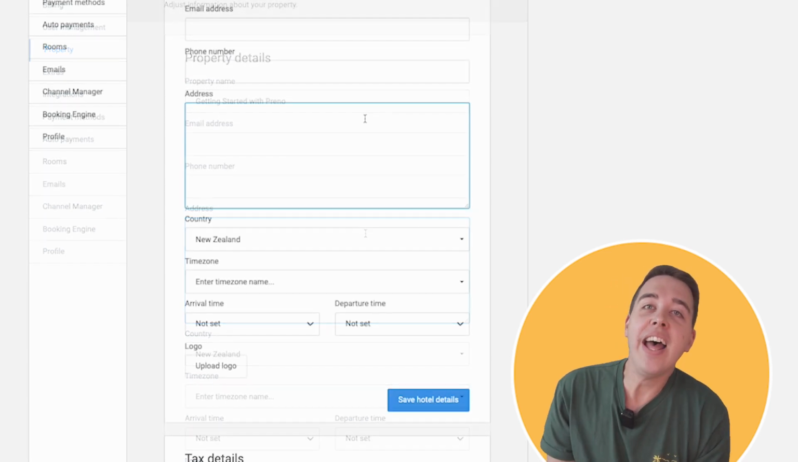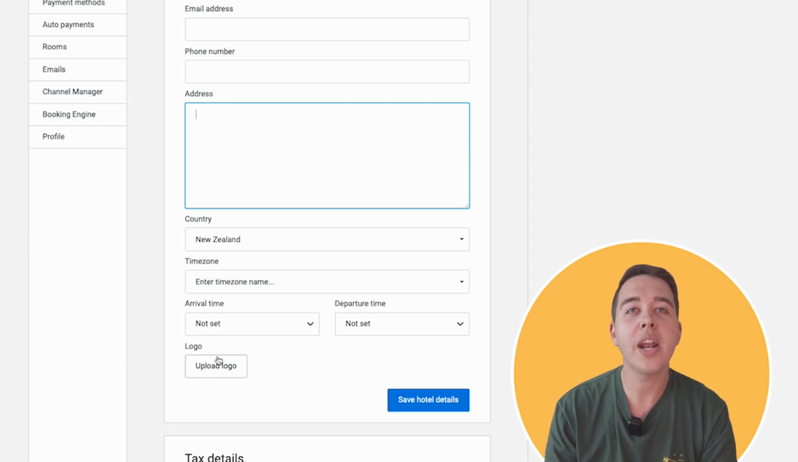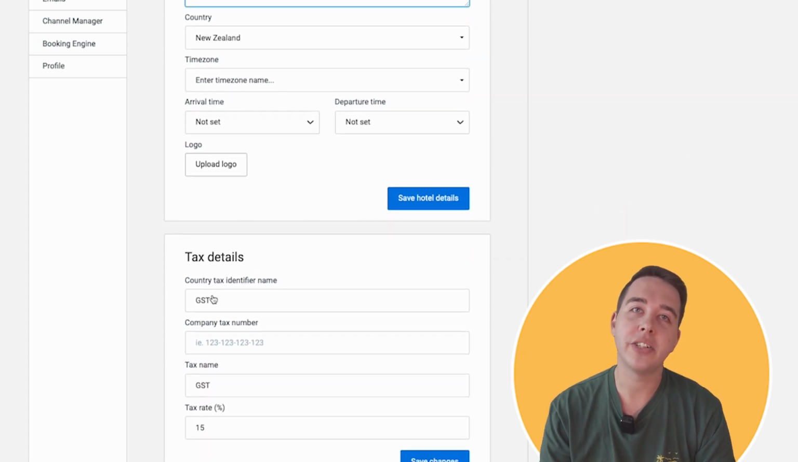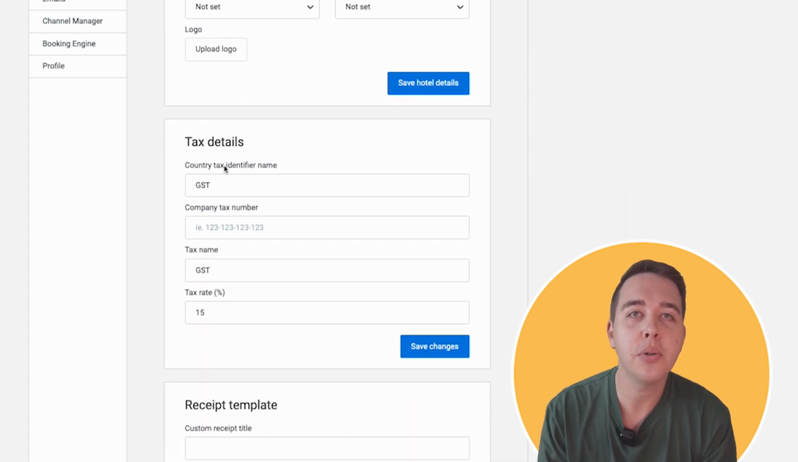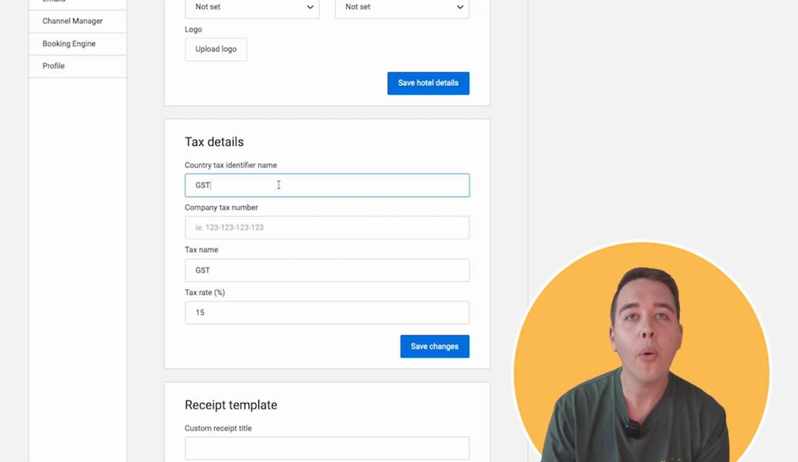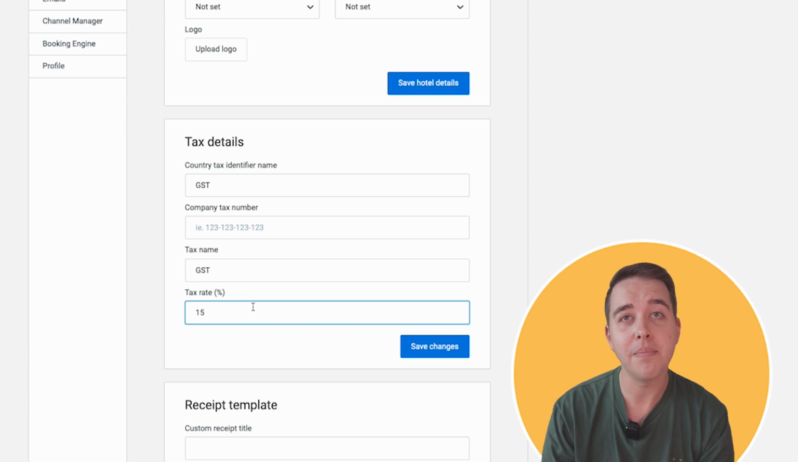Fantastic. Now, let's make it truly yours by updating your business logo. This will add a personal touch to your receipts. Moving on to the nitty-gritty, tax details. Fill in the tax name and rates as applicable to your location. It's important to get this right for your financial records, so take your time.